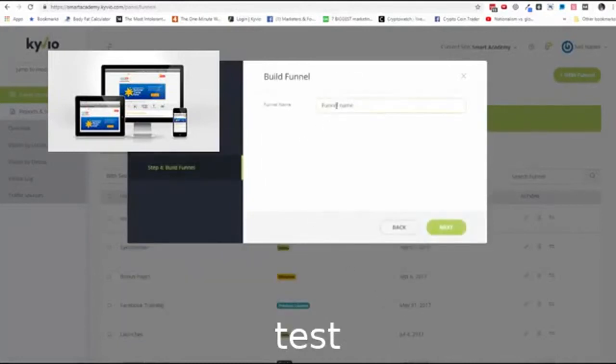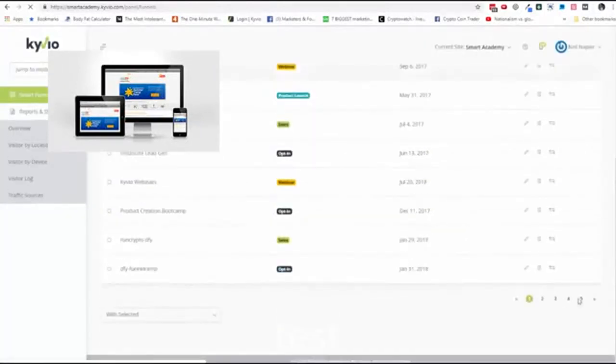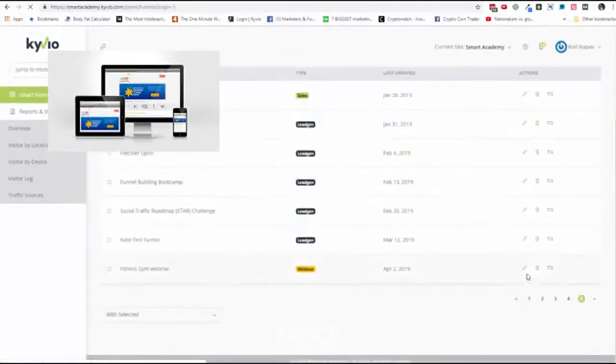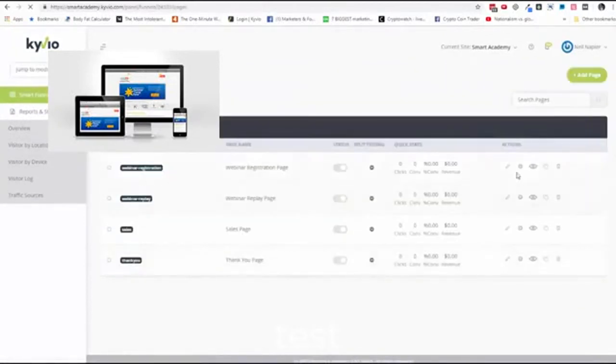So once I'm happy with it, I'm just going to go ahead and select this template and click on next and just give it a funnel name. So fitness gym webinar. Next, and you will then see that the funnel is created and all the pages are automatically populated for you. Then all you need to do is go inside, change the content as you see fit, because all the designs are already in place. So let's quickly edit this one.